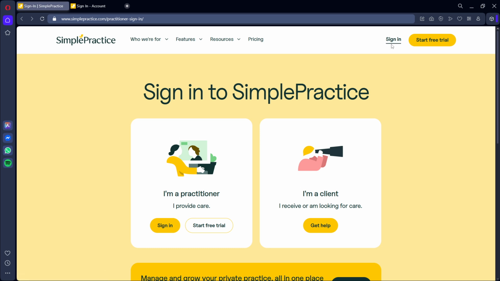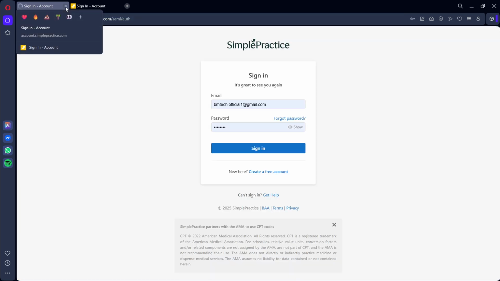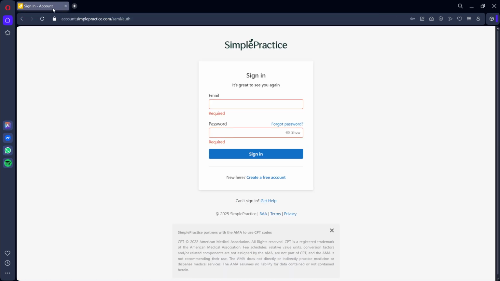You can also bookmark the sign-in page so it's easy to find next time, which is especially helpful if you log in frequently. Next, enter the email address and password associated with your SimplePractice account.